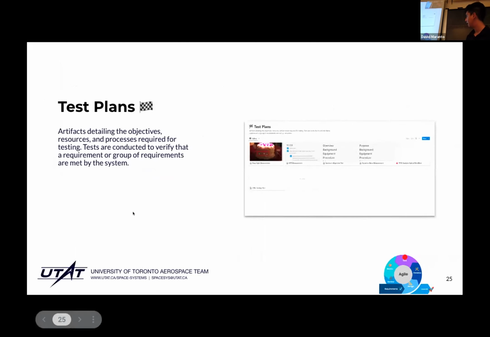Okay, now we're on test plans. So a test plan is effectively some form of documentation that specifies exactly how you're going to test some aspect of your system. They detail the objectives, the resources, and the processes required for testing, and we use them to verify that a requirement, or even a group of requirements, is being met by the system.